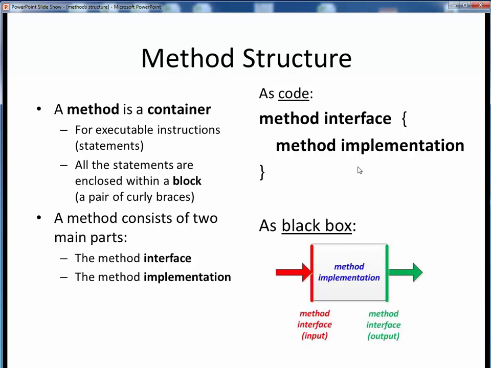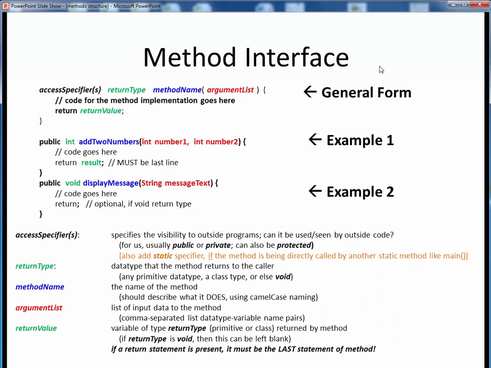For starters, let's first examine the method interface. In this slide, we can see the general form and a couple examples of a method interface. This is a useful summary reference, so you may want to keep this handy while you write your first few methods. The first item which appears in a method interface is its access specifier, shown here in black. The access specifier specifies the visibility of a particular method to outside programs. Can they or can they not see and use this method?